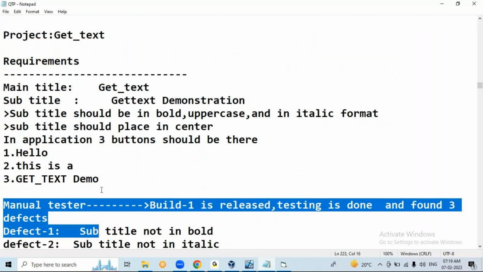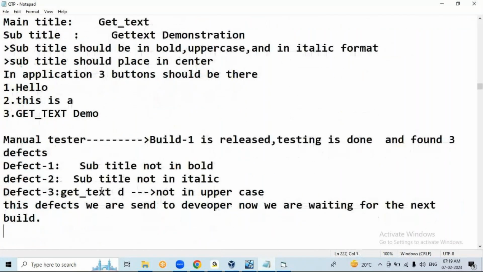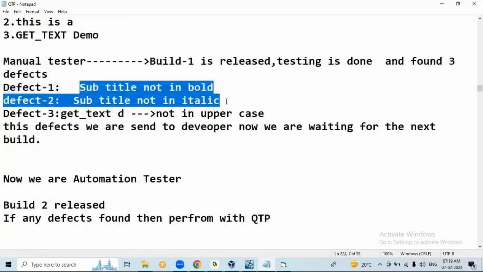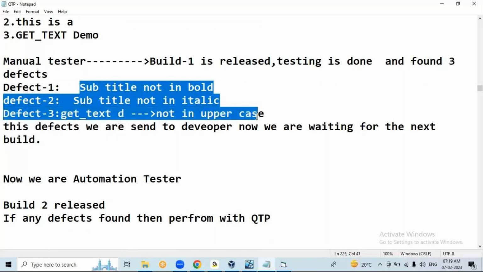Okay, build one is released, testing is done, and we found three defects, right? So what are the three defects? Subtitle not in bold, not in italic, and the get underscore text D is not in uppercase. Not in uppercase, right? So these are the issues we identified.